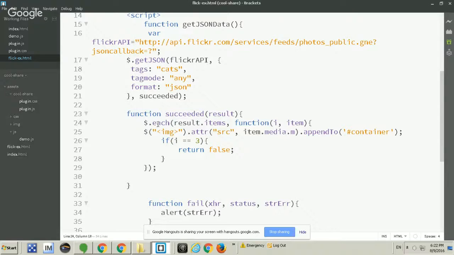and then it's going to do a dot each, so we have a list. We're going to iterate through the list of result items, with a function taking the index and the item, and for each item we're essentially constructing an image, right? We're constructing the tag, and the attribute is going to be the source of the image. I tried to look up media.m, and I actually don't know what m stands for in the medium types. I don't know if any of you print people maybe know about this, but it's not screen, I don't know what it is, but m. And then append this result of the image to the container, right?